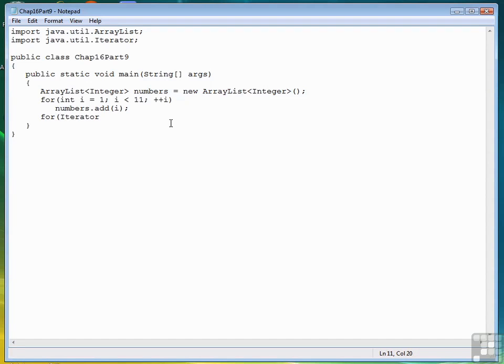The first thing we do is create a loop control variable that will be our iterator object, and we get it by calling a method from our array list called the iterator method. The iterator method returns an iterator, and an iterator is an object that will allow us to move through an array list or any collection element by element. And the way it works is it looks to see if there is another object in the collection to work with. That's what hasNext does.